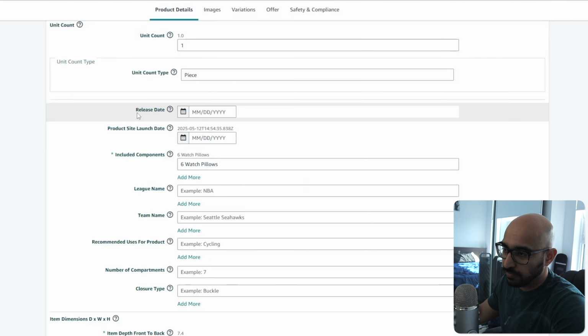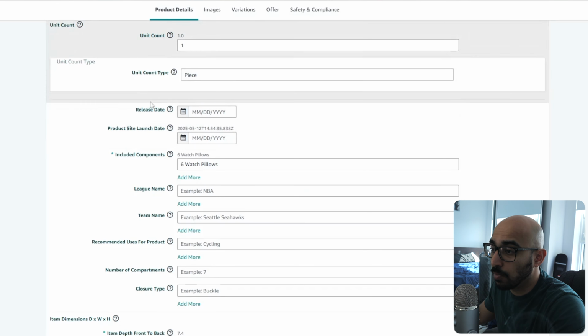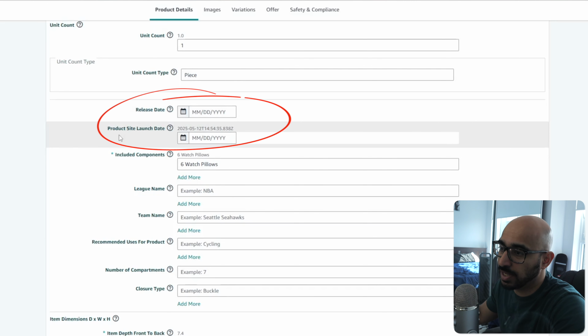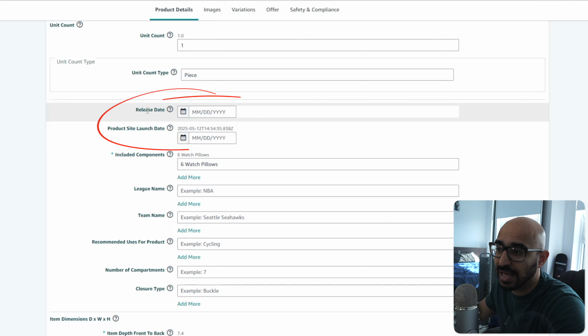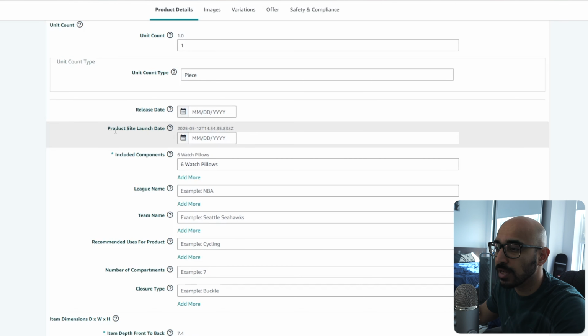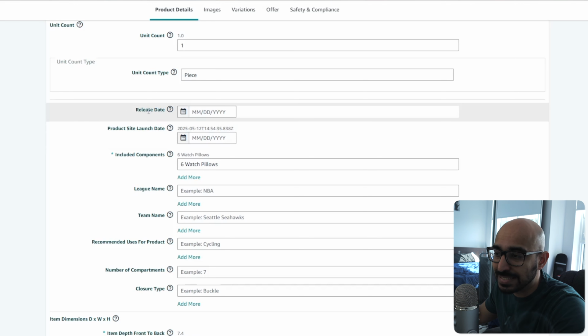Something that's really confusing for people, including me at first, was the difference between release date and product site launch date. Product site launch date means the day that they can actually see it on Amazon. The release date is the day that it will start being delivered. So you would want an earlier product site launch date if you are allowed to do pre-orders. And then the release date is the date where, once the pre-orders are collected, this is the day that they actually are allowed to move out for shipping.